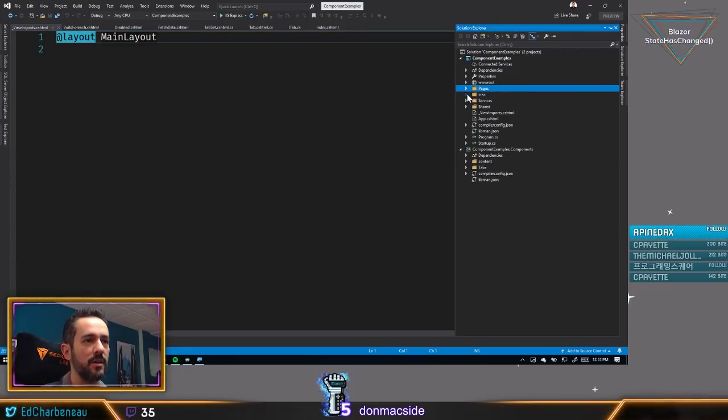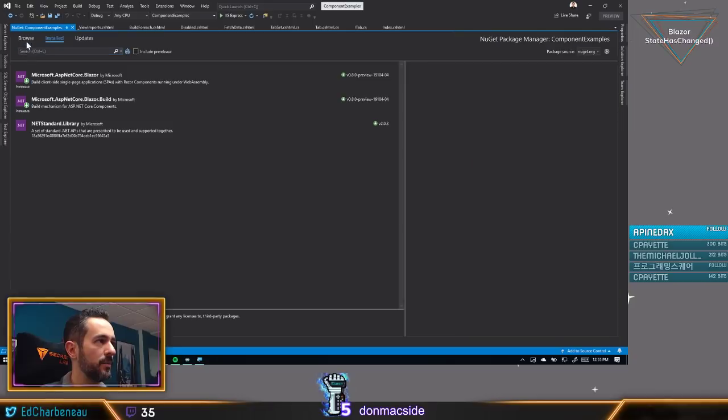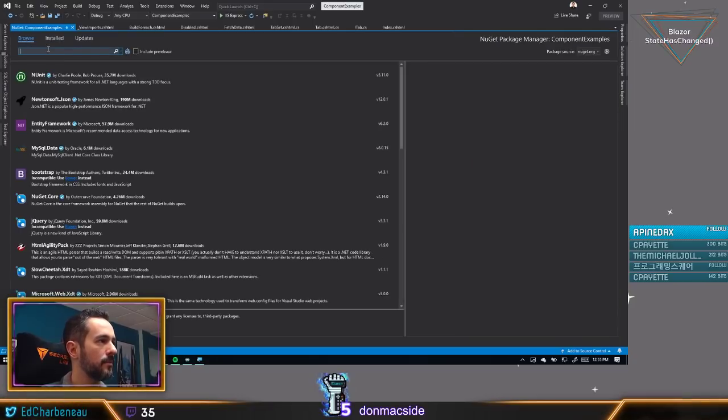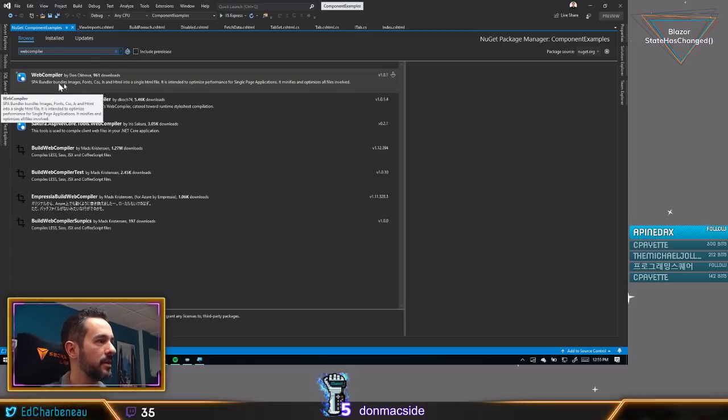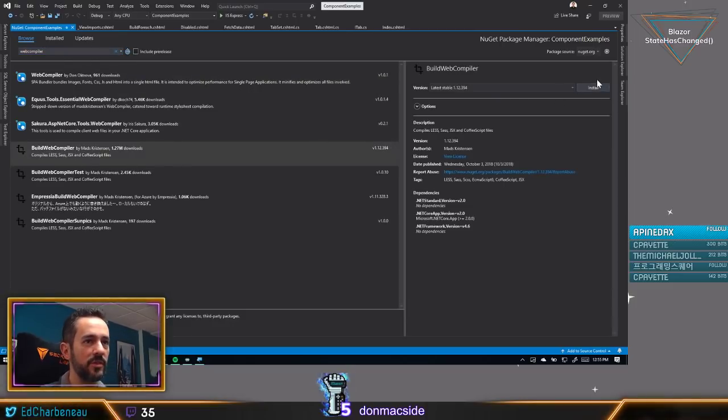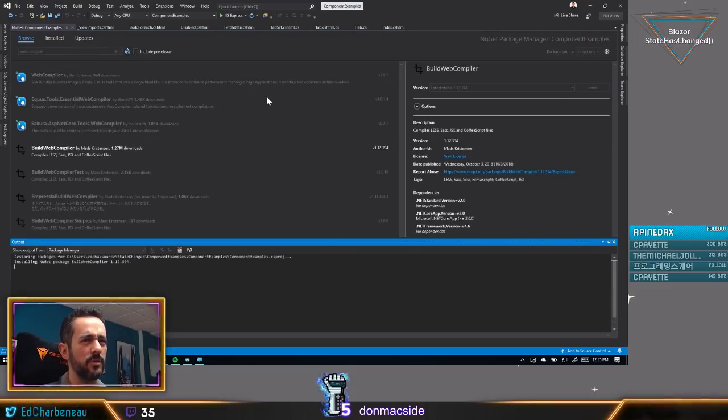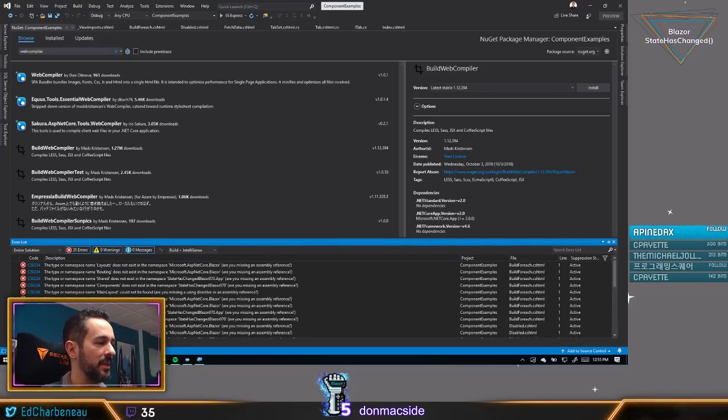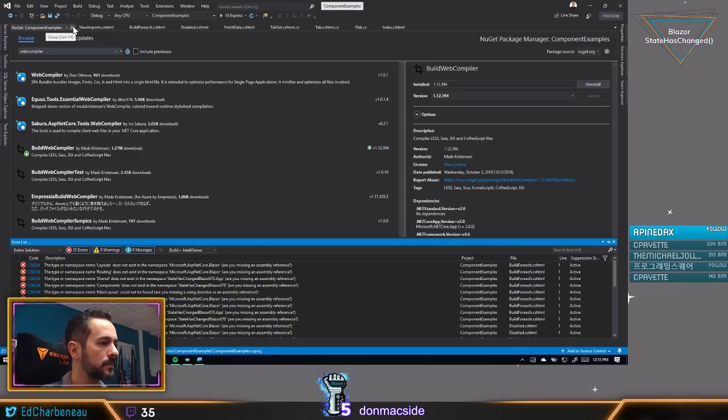Let's just double check our Sass. I need to do that same thing here. I need to add a dependency for the web compiler. So I'm going to go ahead and add that. So I'll search for web compiler. Again, this is a build tool for Sass. It also does CoffeeScript and some other JavaScript-y things. I mainly use it for Sass. So I'm going to bring that in.